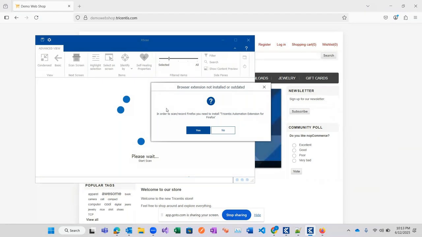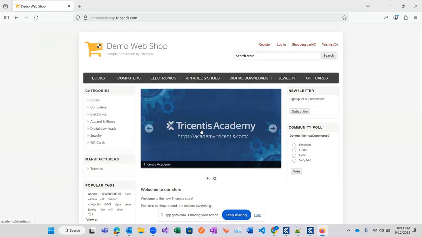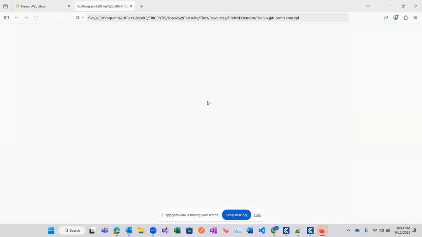Whenever you are working with an application, the main thing is that you need to add the extension. If you don't have the extension for that particular application, we are unable to work with Tosca automation. Whenever you scan the application, it will automatically tell you that in order to scan or record Firefox, you need to install the Tricentis automation extension for Firefox. When you click on this, you will get a pop-up, and you need to add that extension for the browser.